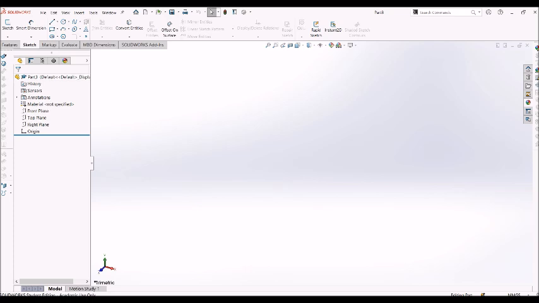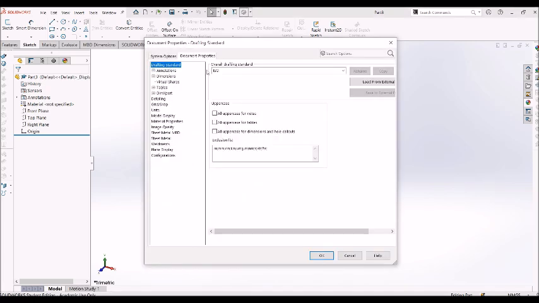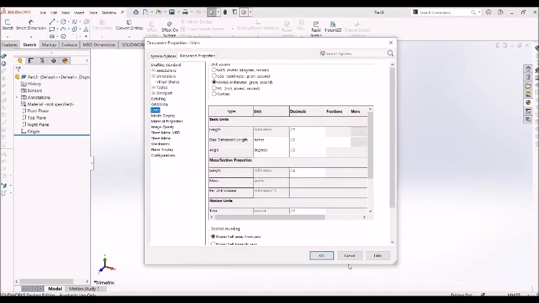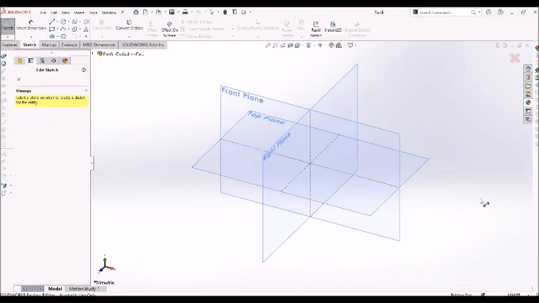So first thing, like usual, we're going to check our units. We're right there, and we are going to check up here. Document properties, units, and we're correct there. So first thing, we're going to click the sketch button, and we're going to choose our plane. Now we're going to use our front plane today again, but like I said last lesson, it doesn't matter if you choose the wrong plane because we can fix it later.